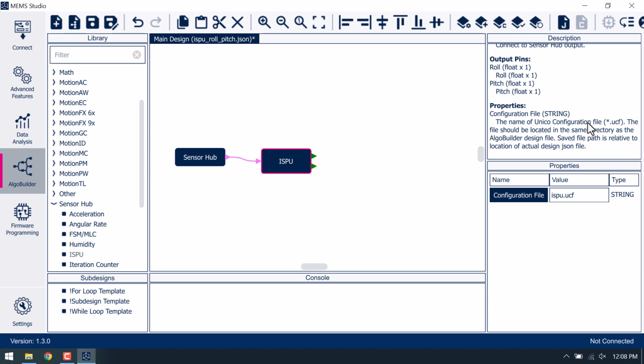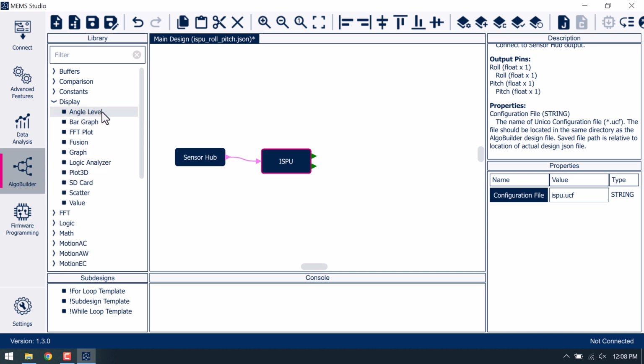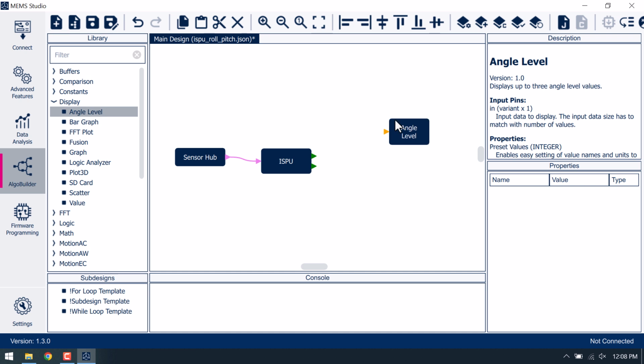The last step is to display the roll and pitch angles in the MEMS Studio window. In the Library window, scroll up and expand the display category. Drag and drop 2 instances of the angle level block to the right of the ISPU block.